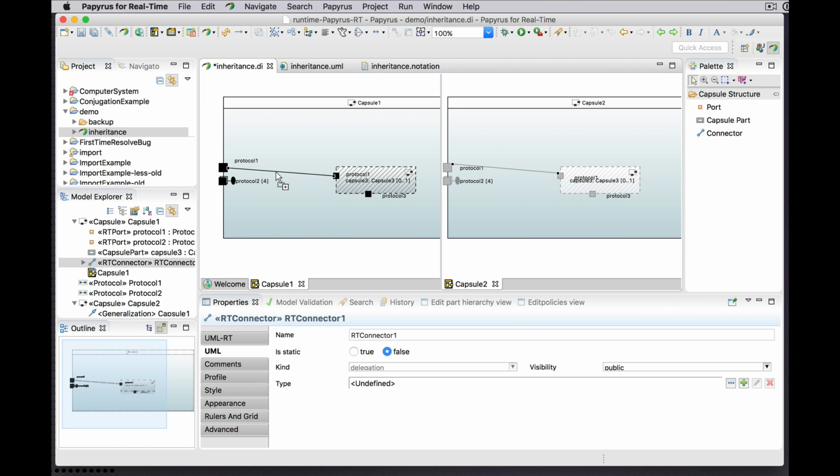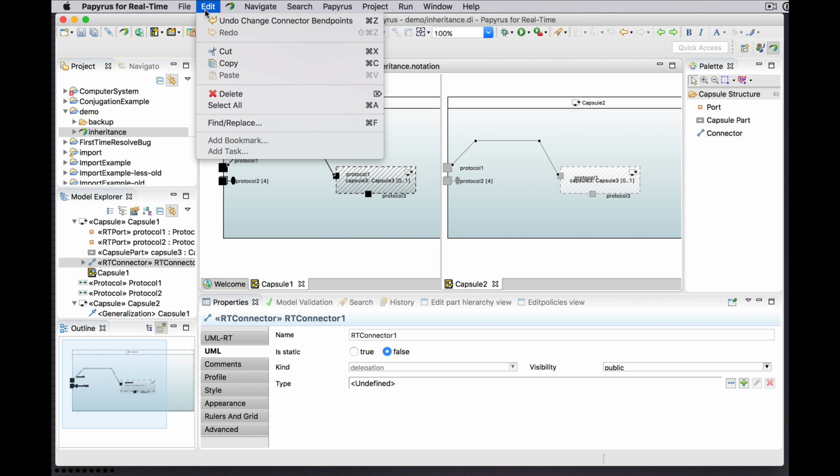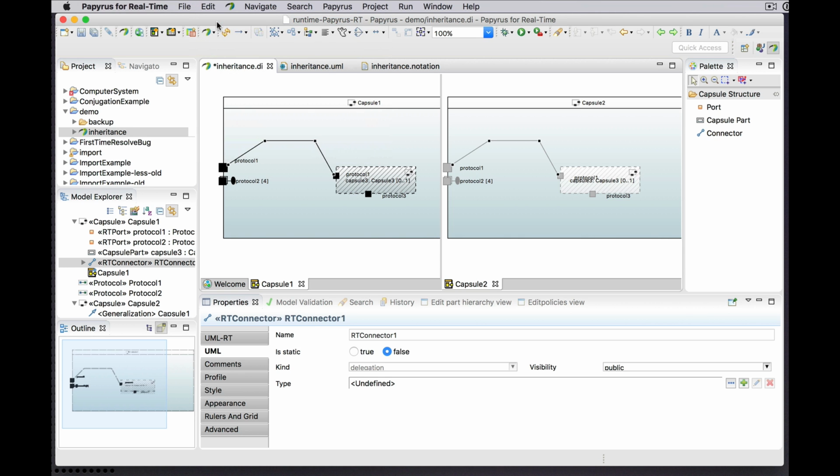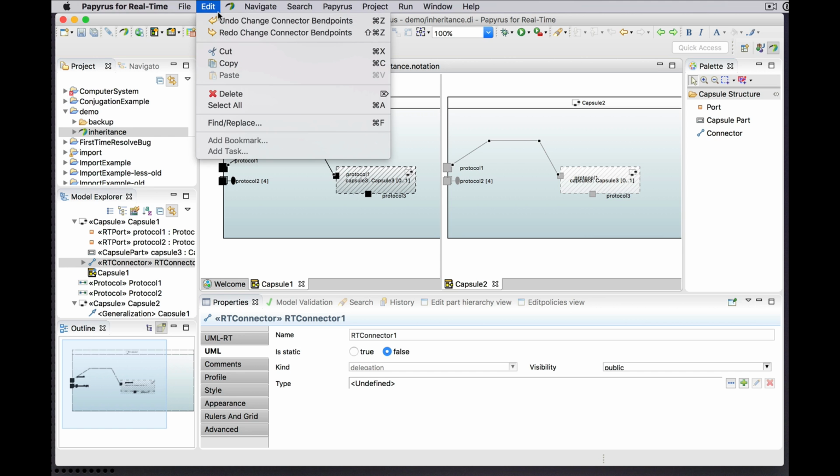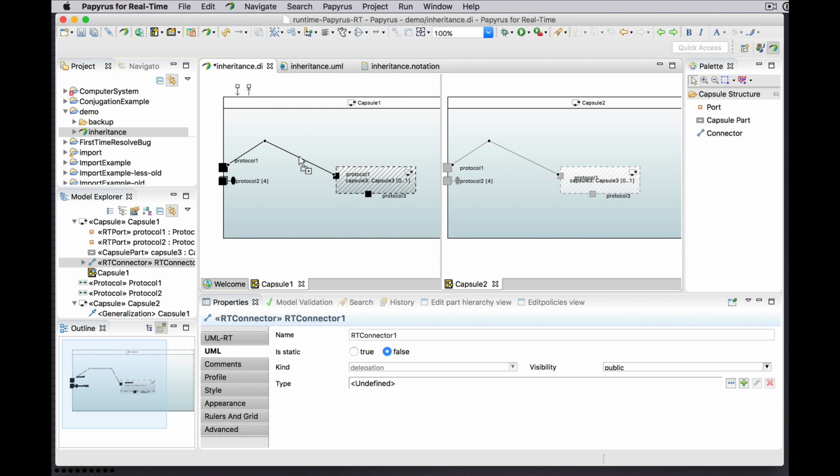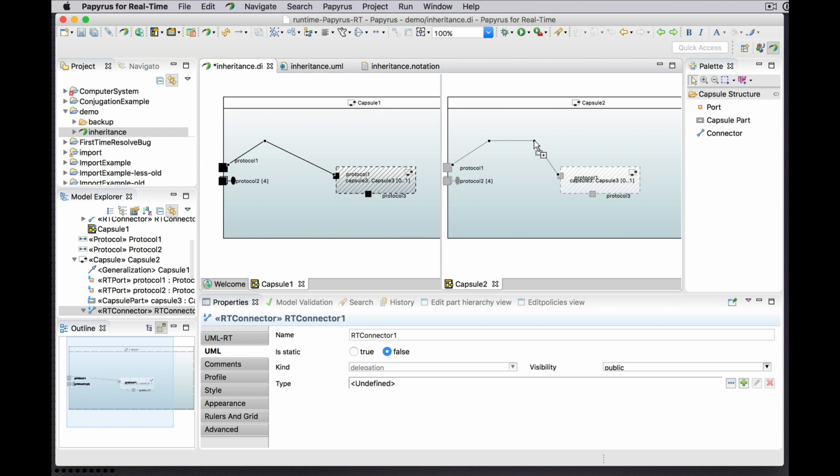Now, as usual, the visualization also is inherited, so we can add some endpoints, move them around, and see the effect in the inheriting diagram. We can, of course, undo these changes as we please. That's all good.